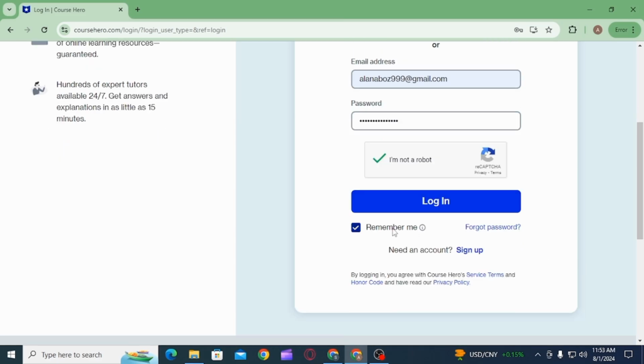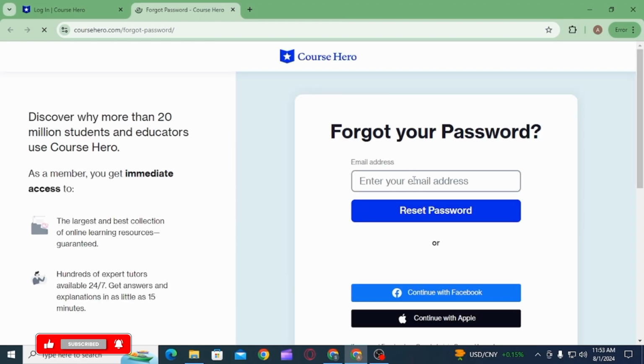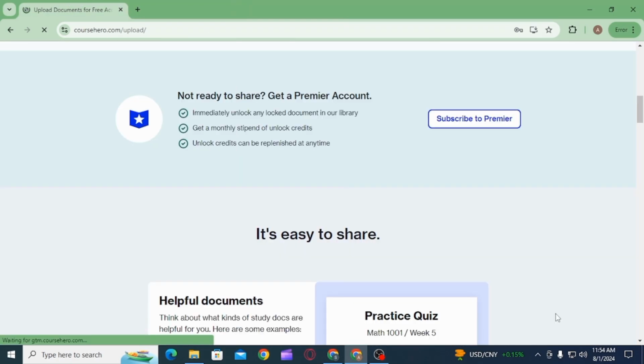In case you have forgotten your password, click on the option of forgot password. Then on the next page, in order to reset your password, you will have to enter your email address. So go ahead and enter that. After that, click on the reset password option. Then you can enter your new password and click on the login button.